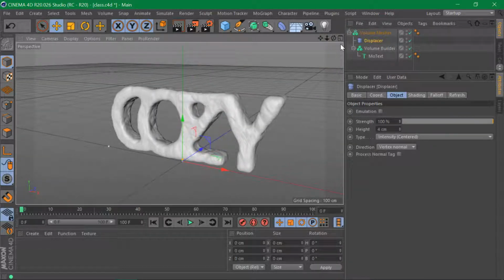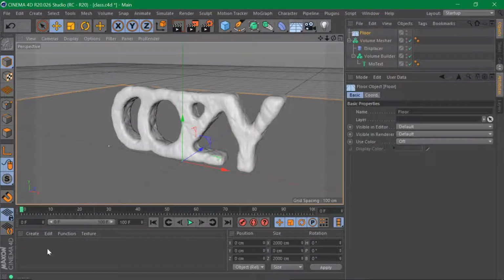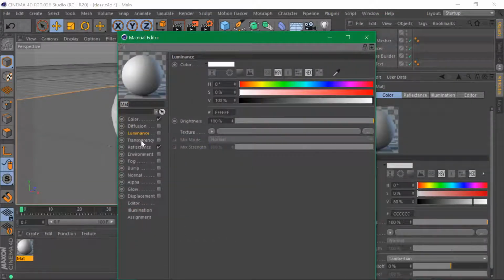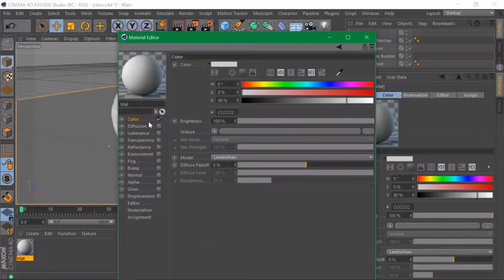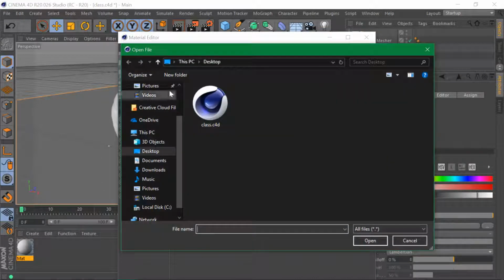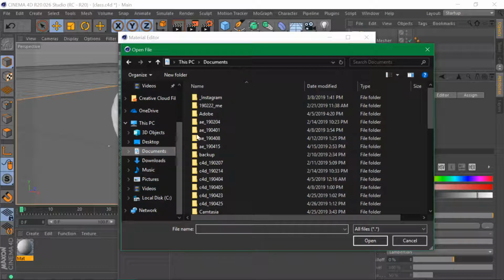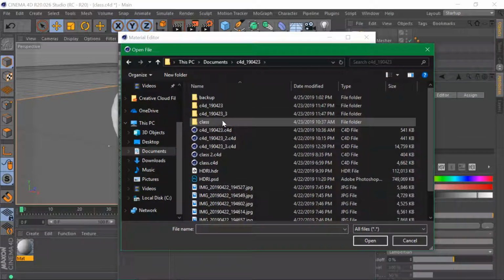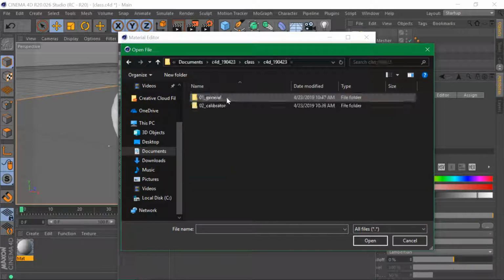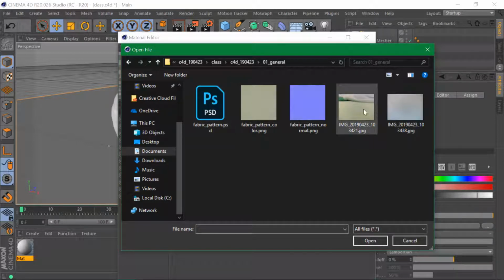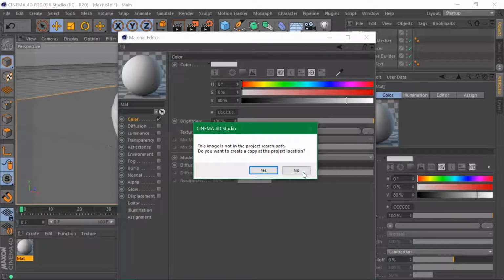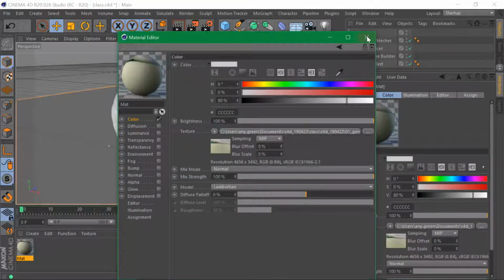What could I use? I could create a floor, because it obviously needs to sit on something. So I take the floor and I create a new material. I turn off the reflectance and I want to focus only on the color. I click on the ... and I will open up the folder that you've gotten, which is in this one here. And I load the regular image. I click on open. I don't want to copy this, I want to keep it where it is.